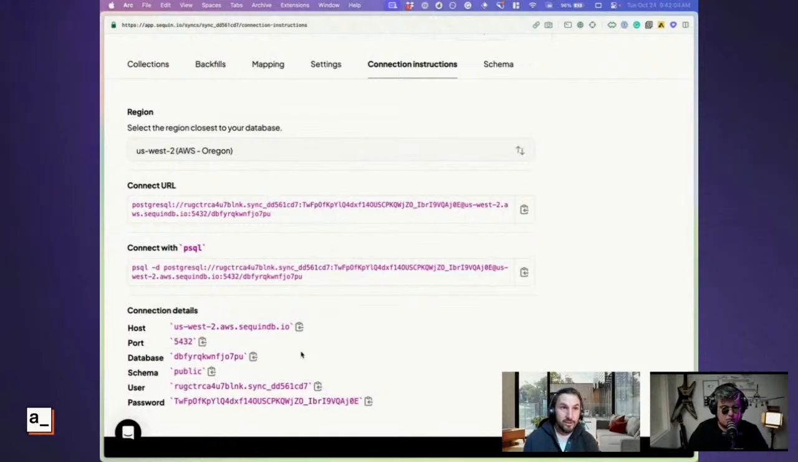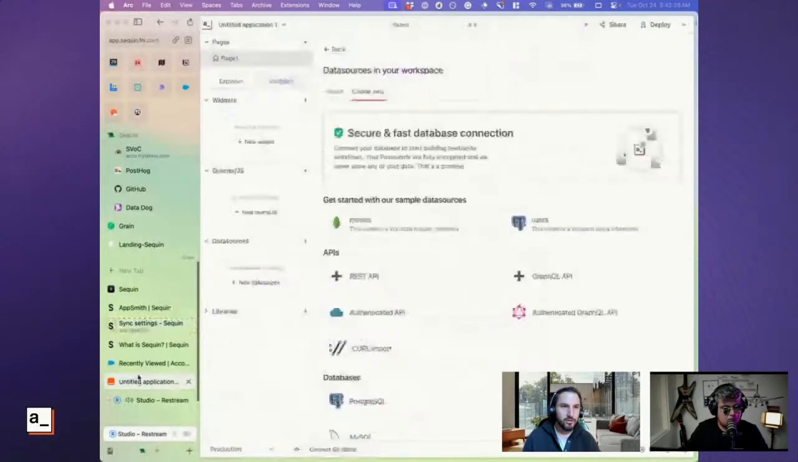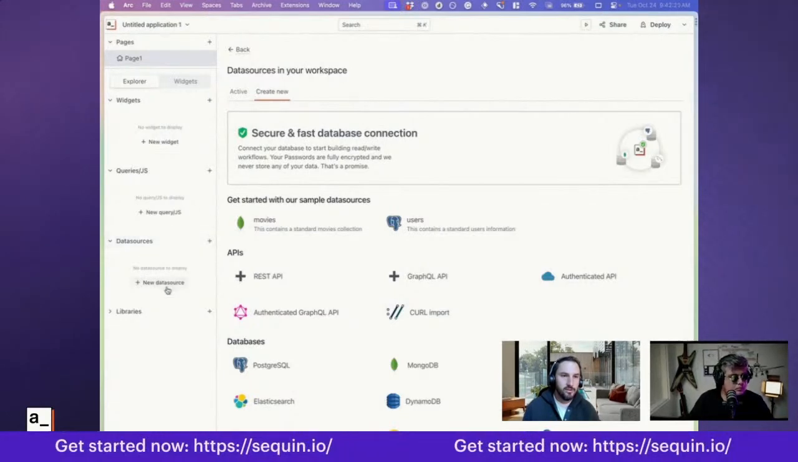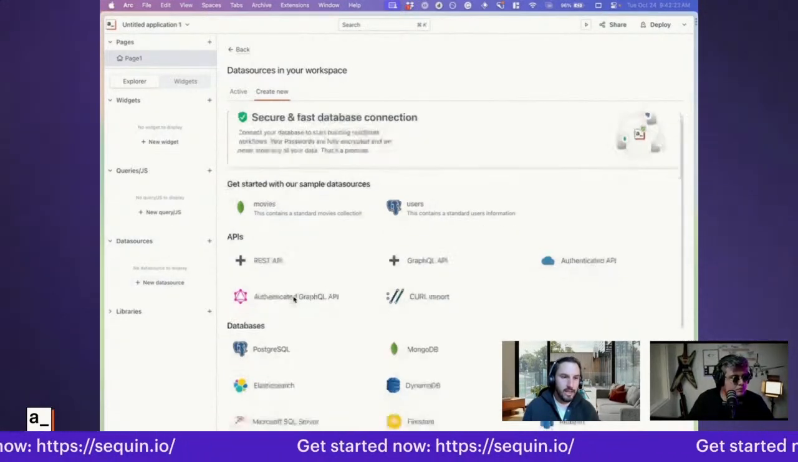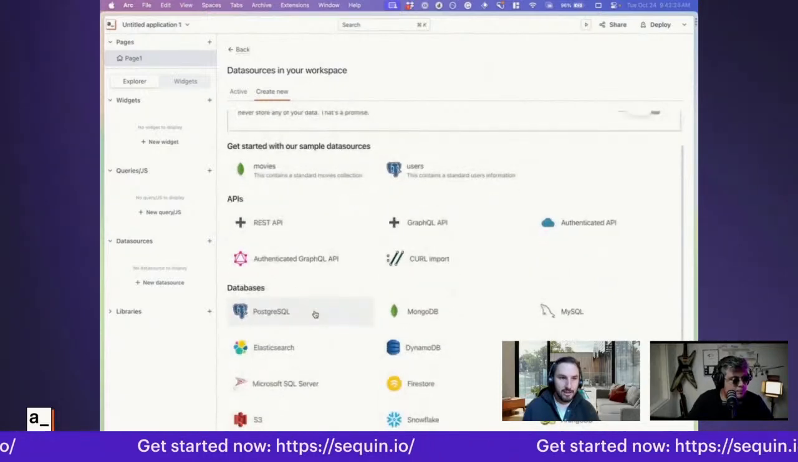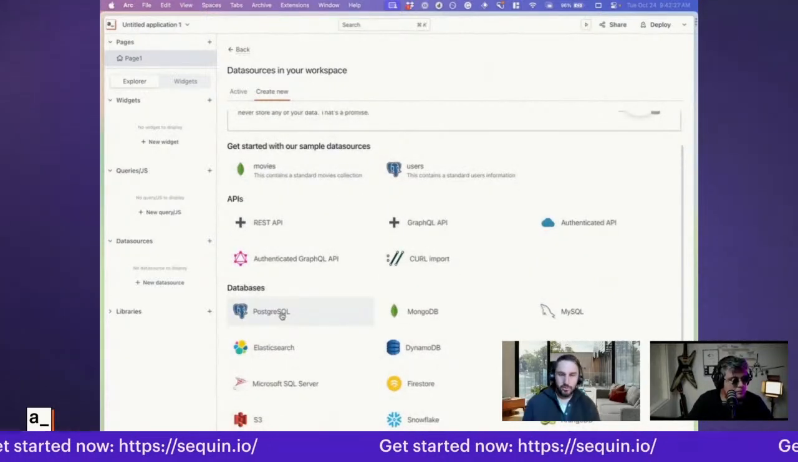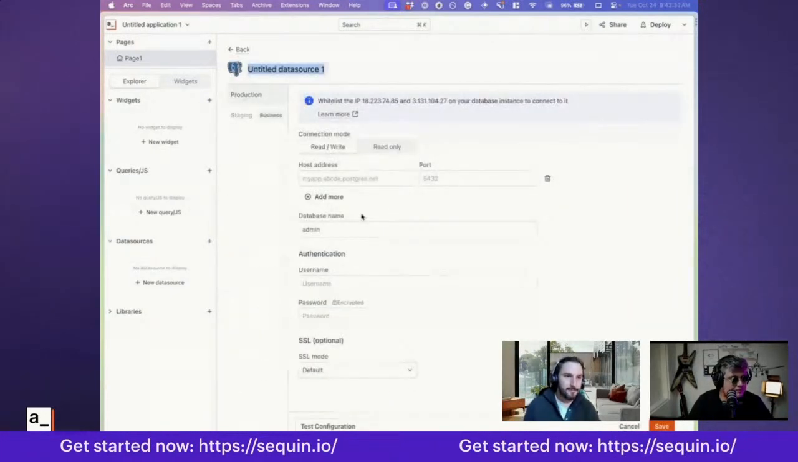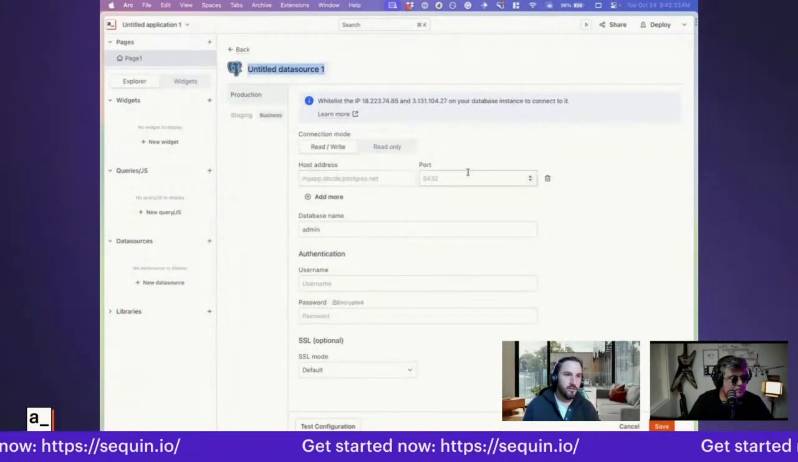So let's get it connected to Appsmith. We have the connection details here, so I'm going to keep this tab open. I'm going to head over to Appsmith, where we have a new blank app ready to go. You'll just go over to data sources and click new data source. We're just going to connect into it like the Postgres database it is. It just works like Postgres. So I'll select Postgres, and now we're just going to put in all the information.